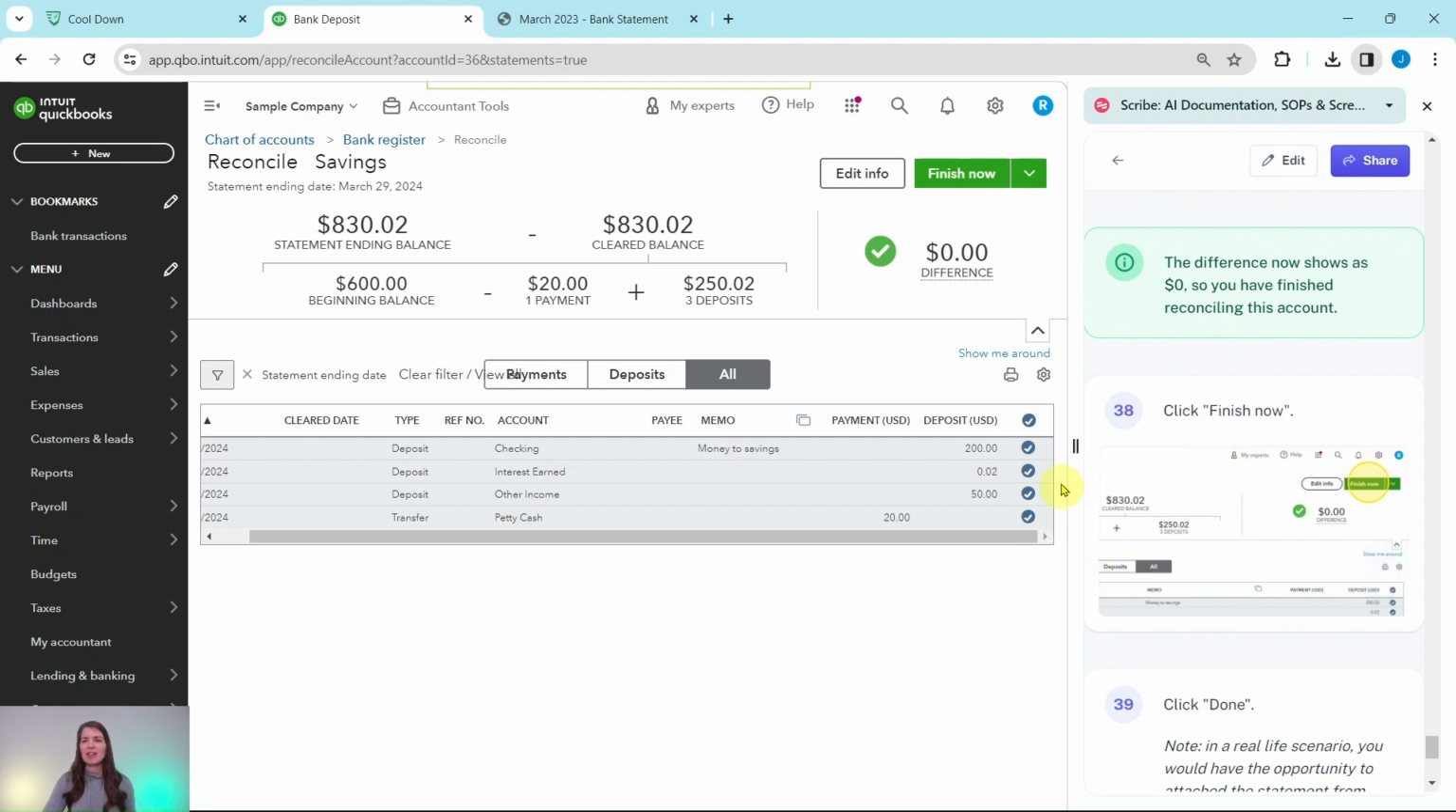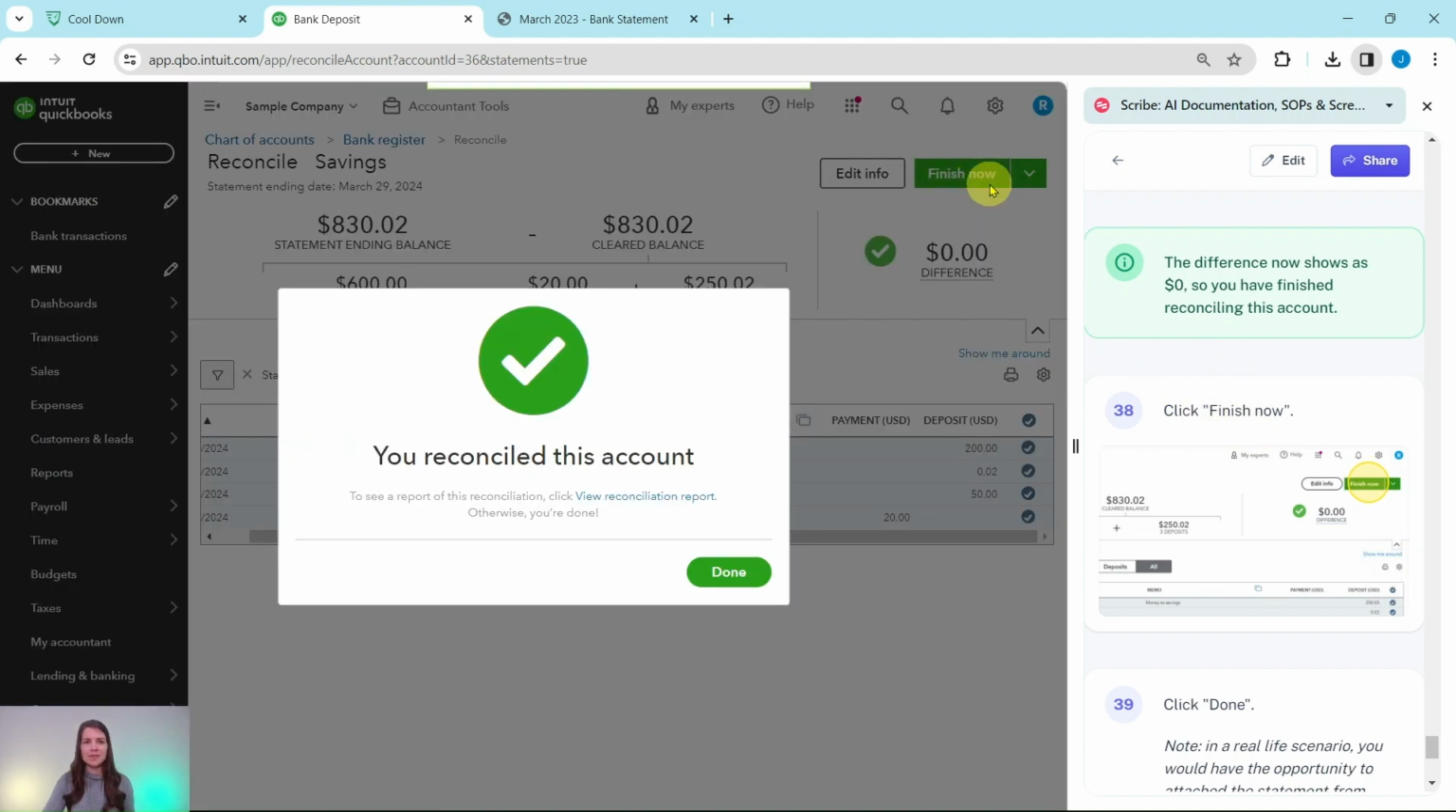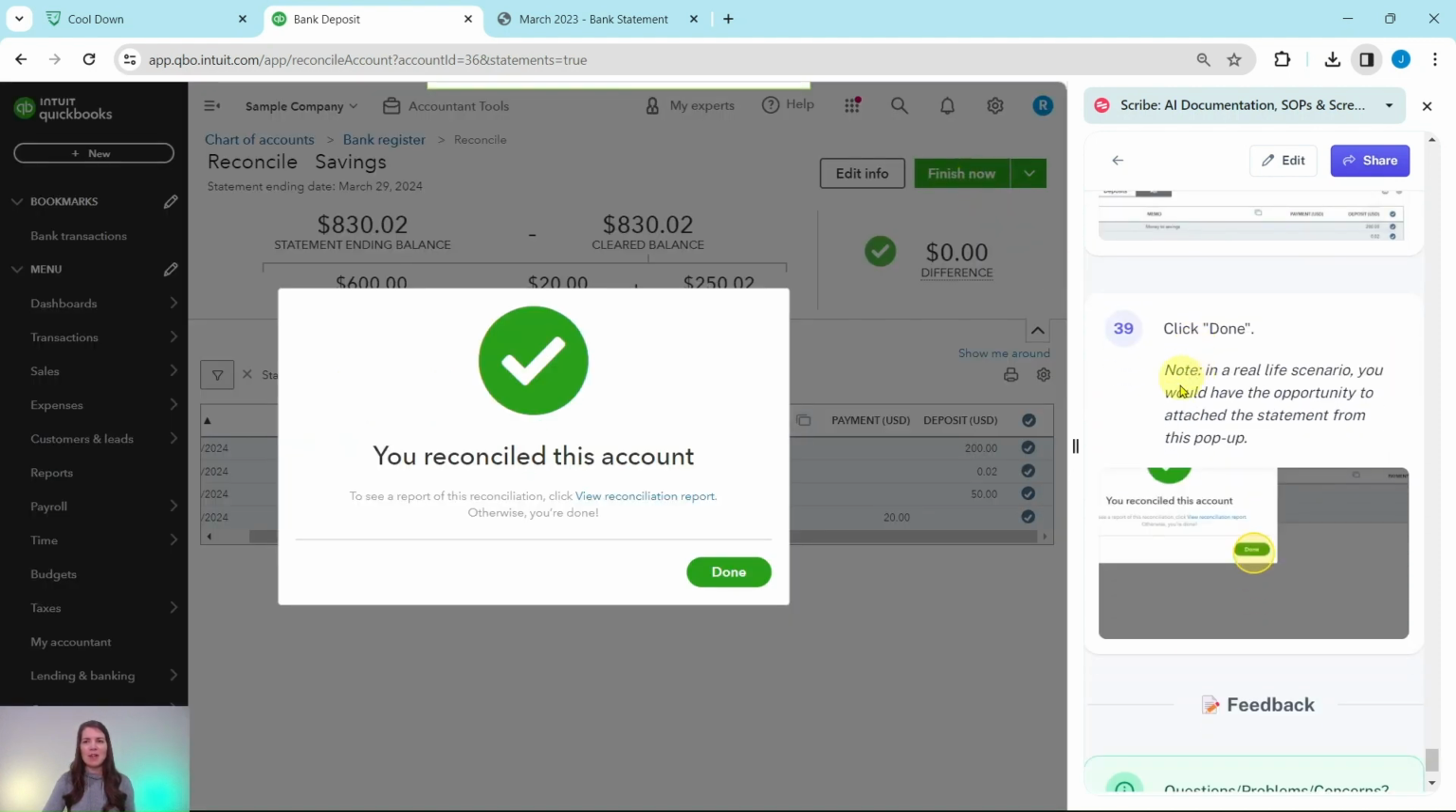Now, after we have clicked on that circle, you can see that the difference is now showing as 0 right here, which is perfect. That means that everything that is on the bank statement is matching here in QBO. So we are all finished reconciling the account. All we need to do now is just click on the Finish Now button right here at the top right corner. And then this pop-out will appear for us. So we're going to click Done.